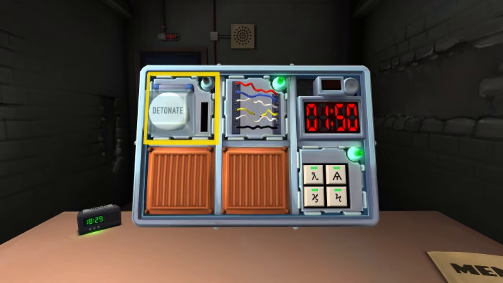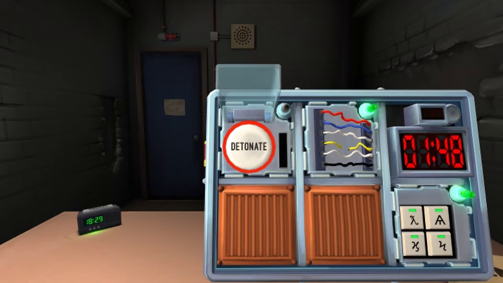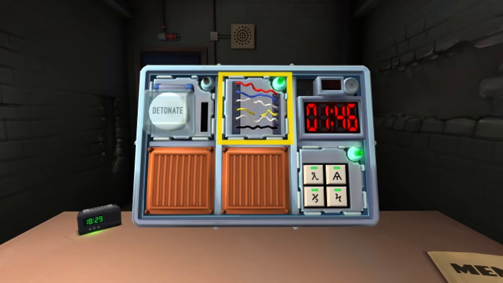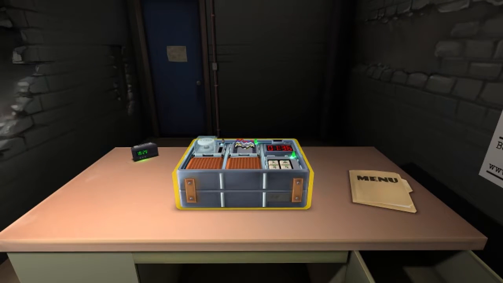It just says detonate. That's a button. Hit it? No. Hold on. Okay. You said it says detonate? Yes. How many batteries are there? Go back out, like hit B, and then you should be able to rotate the bomb.